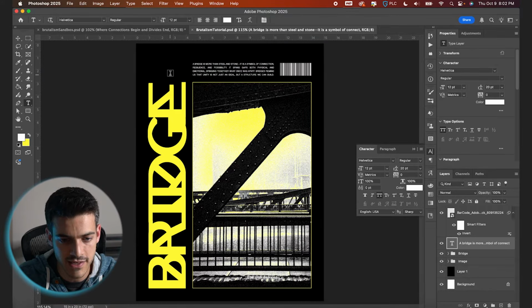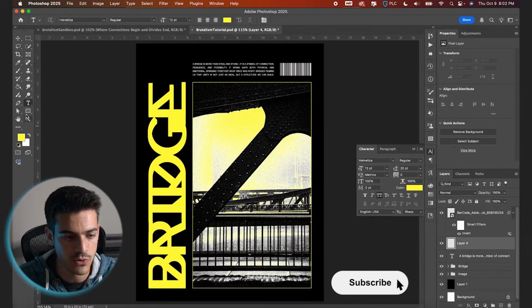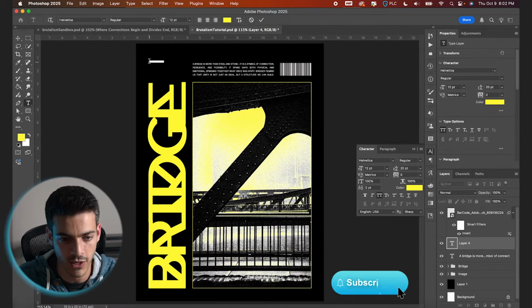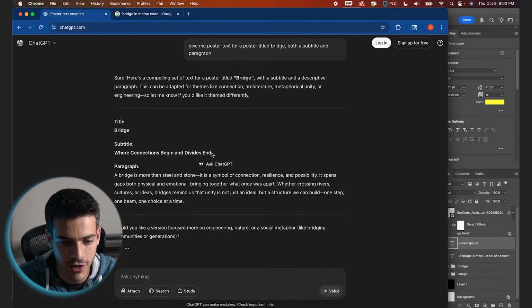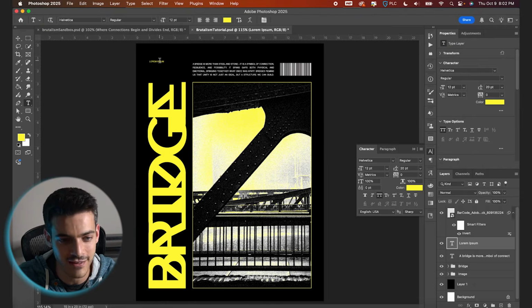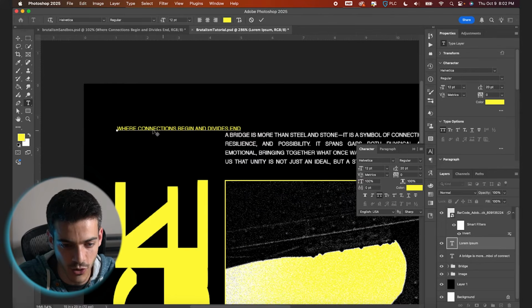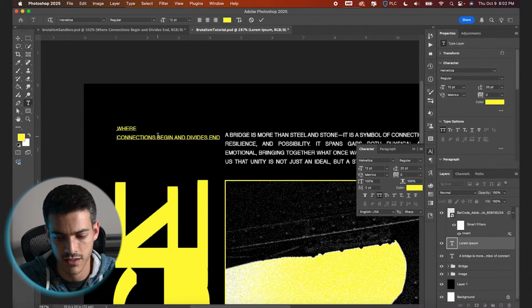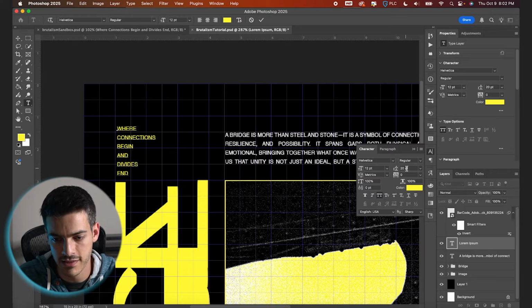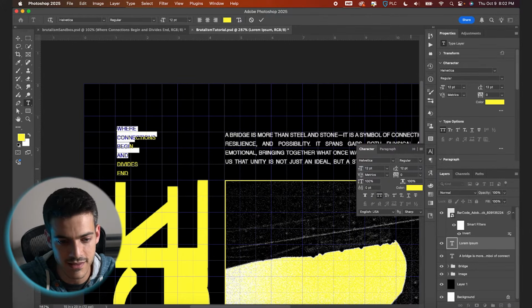Now to fill this space to the left, we're gonna drop a little bit more text on. So again, new layer, T for your type tool. I'm gonna use yellow for this one, just click once. Now I've got this subtitle created also from ChatGPT: where connections begin and divides end. So we'll drop that in and we're just gonna go one word per line here. And then so it fits on the same height, I'm gonna reduce the spacing between lines to 12.